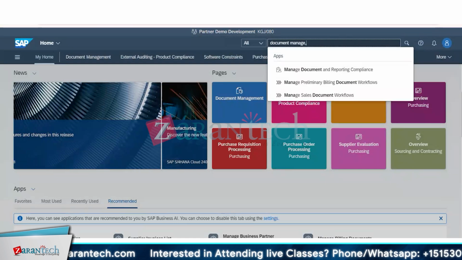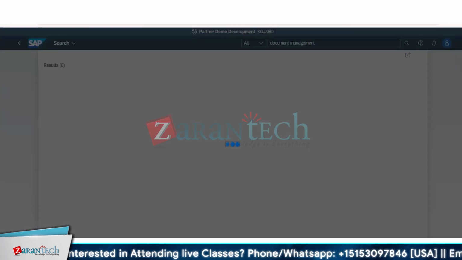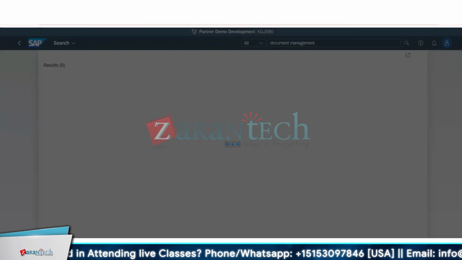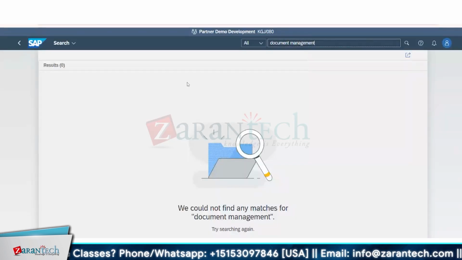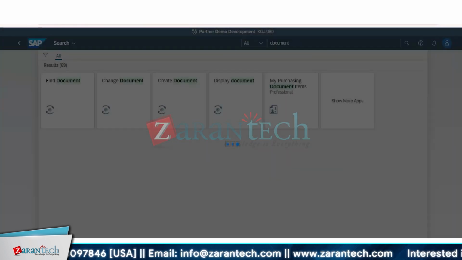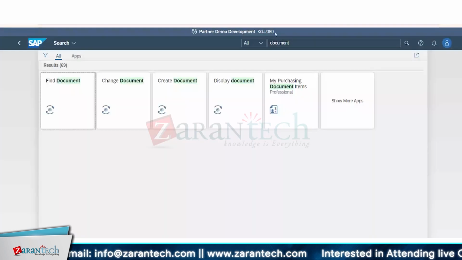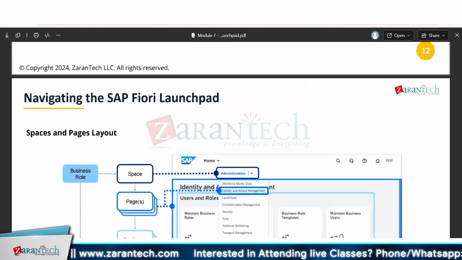Manage management. So press enter. Normally it should display, but it was displaying the, yeah, this should come. I don't know why, but it was showing the documents about find document, change document, create document, display document, and all related to the document. So this is what you should understand.